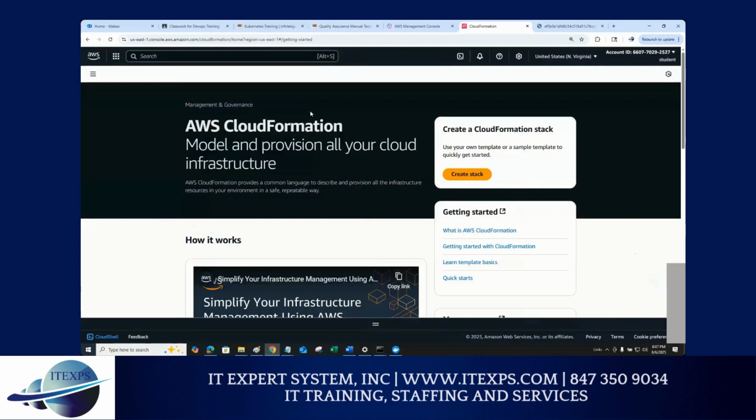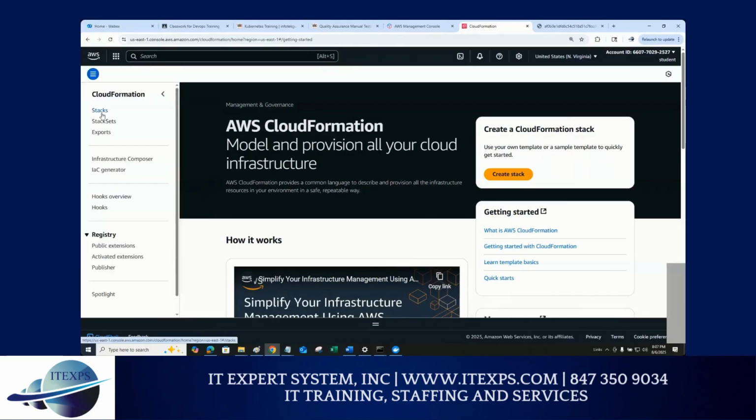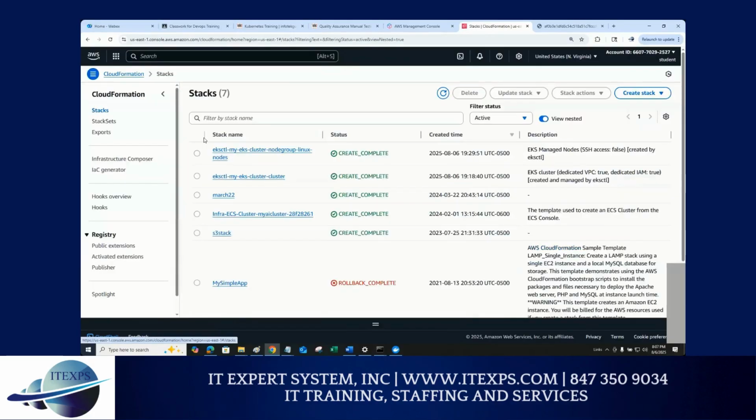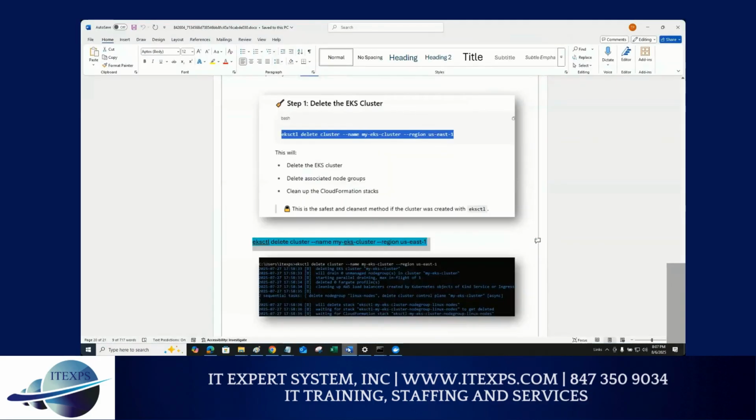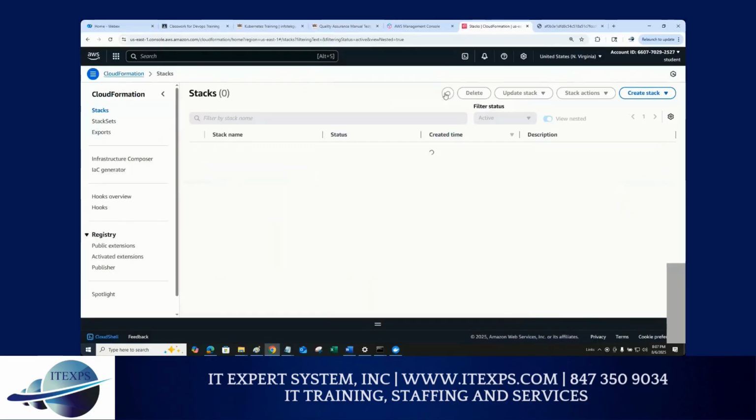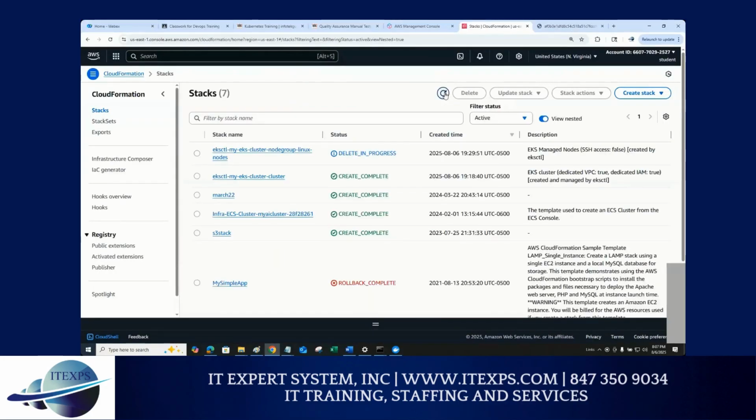CloudFormation. Are you guys able to see or no? Yeah, it should be deleting in progress. Yeah, so that will delete everything.